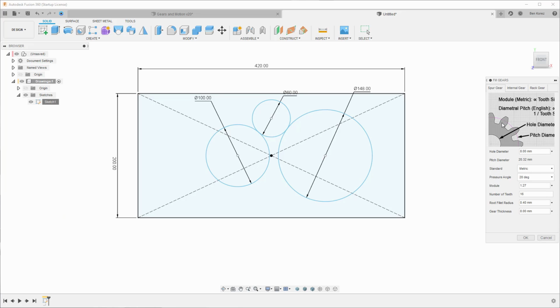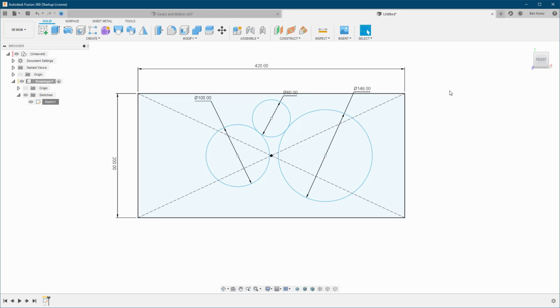Now, there isn't really a huge difference between them, but the FM Gears can also offer you an internal gear and rack gear if you want to create one of those, okay? But in general, they are very, very similar, with the same information. You can see here the standard, you can choose between metric and English, and you've got the pressure angles and so on. So we're going to use the FM Gear.